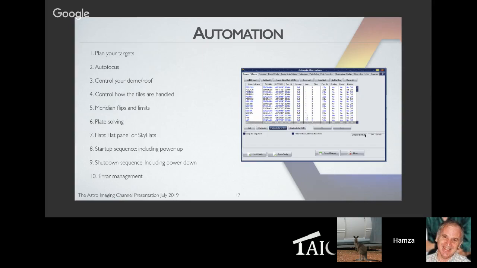And finally, we have error management, just in case something goes wrong. You can close the roof, park them out, and you can send an email if you wish. The FTP offload is at the end of the session. You can FTP offload everything from Chile straight into your Arizona PC if you wish at the very end. So any questions about automation?